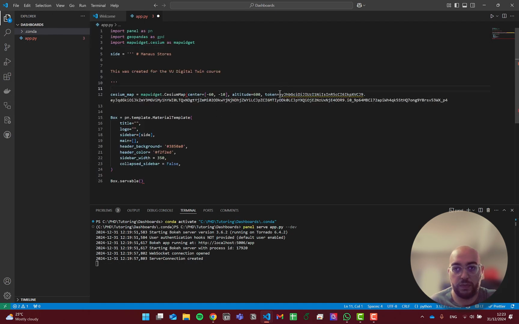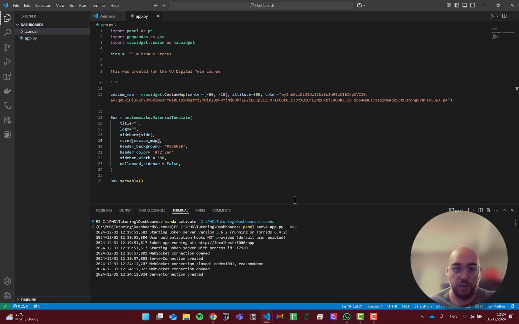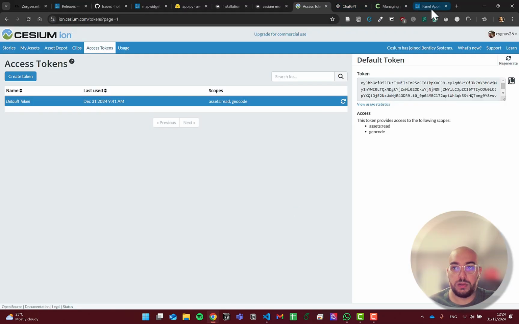So yeah, this is my token. So I'm just gonna put it as a text, and in the main one, I'm gonna call now the cesium map. So let's see if it works. So I'm just gonna save, and as I have this developing option, I don't have to rerun the process, so I just need to go back.